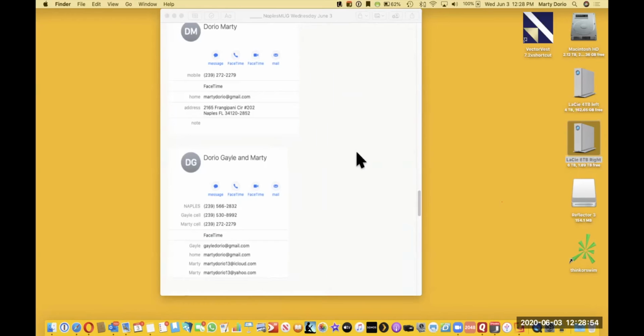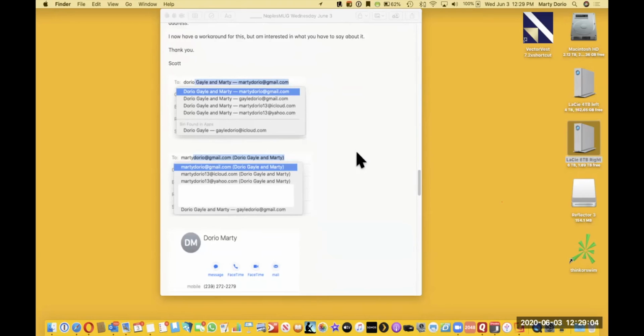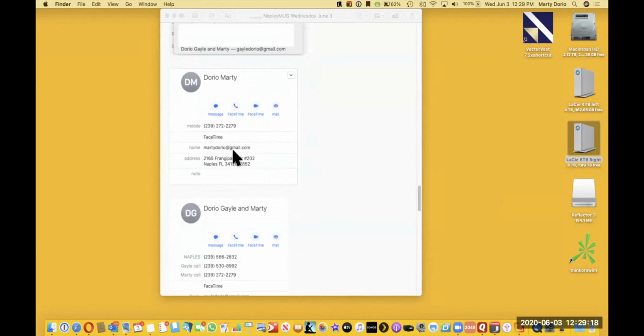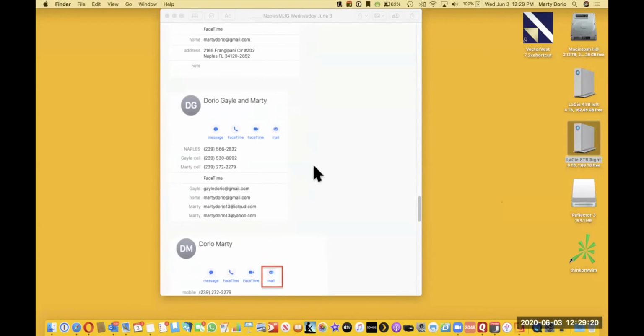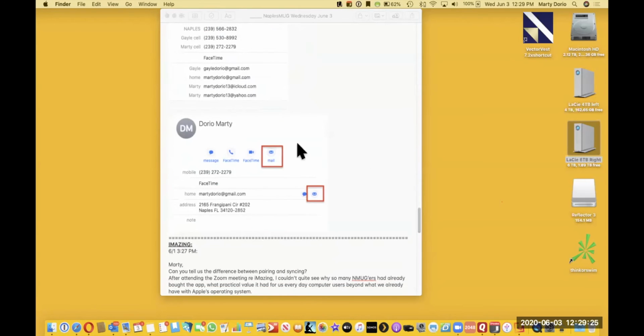So let me ask you a question. If you're a computer and you look for the name Marty Dorio, which name do you find? Do you find the one that says Gail and Marty Dorio, Gail and Marty Dorio 13, Marty Dorio 13? Do you go to this one which says Marty Dorio and find a different one? Or do you go to this one that says Marty Dorio and find 4 different addresses? Or do you go to this one and find another one still?